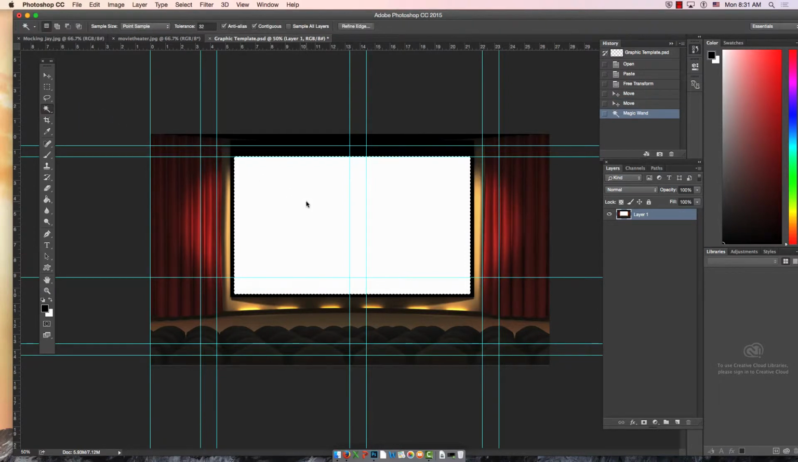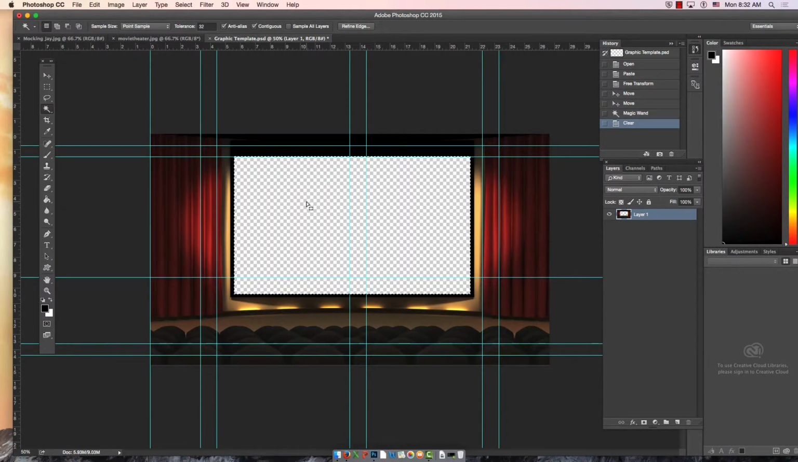And then you can click once in the white box. Since it's all white against a black outside, it's only going to select the white. I just realized this isn't going to work because, well, yeah, it does work. Okay, hit the delete key and it'll work.